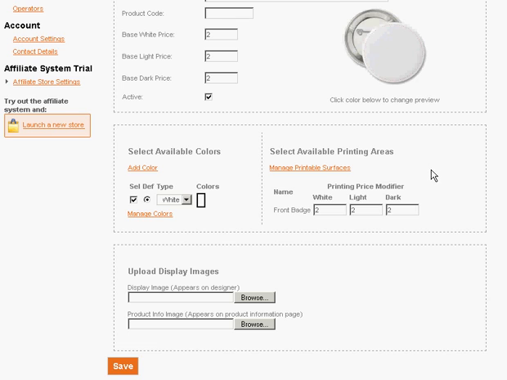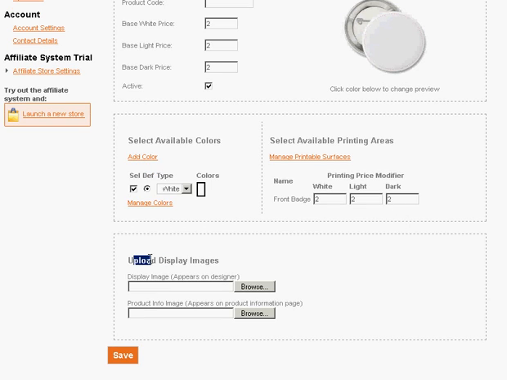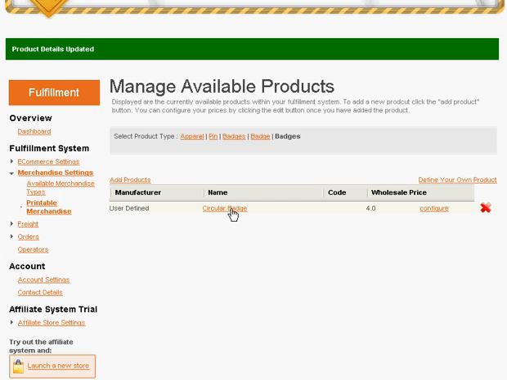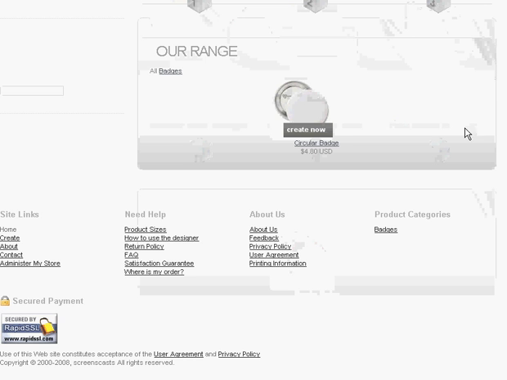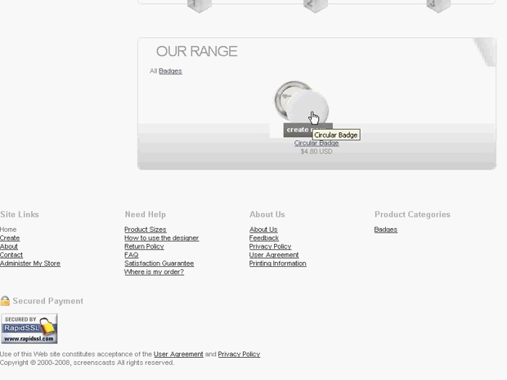The only difference between this page and a generic product is the upload display images. And these images, the display image and the product info image, are great extra information about your product that will be given to your customers. So I've clicked save. I've now got my circular badge within my merchandise. You can see it's a user defined product. And if I jump out to my store by clicking the view store link at the top, wow, you can now see I've got my circular badge available on my website.